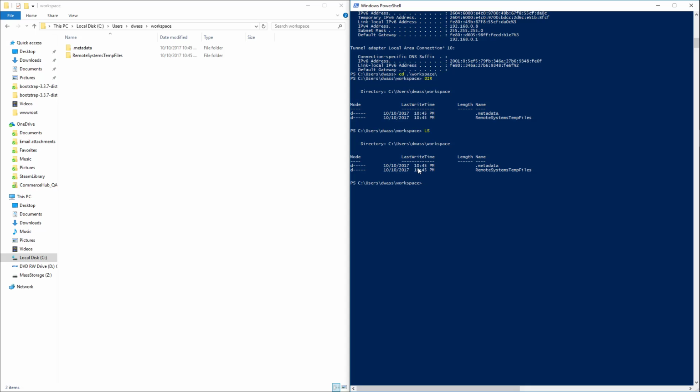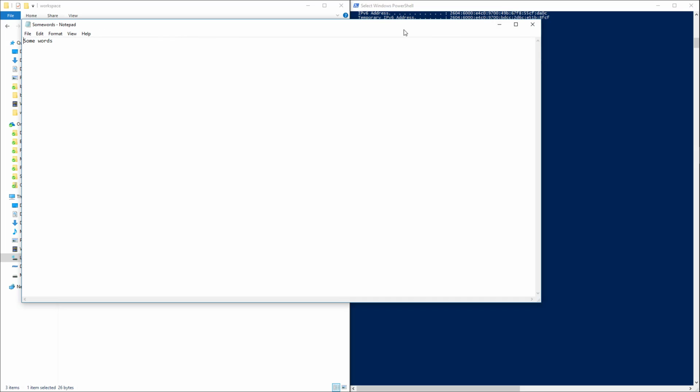If we wanted to make a file, I believe it'll be echo some words, and then we'll put those into a text file, some words.text. Now if you noticed over here, our some words text file appeared. The echo command by itself normally will just display words on the command line, but when you use this arrow, it'll pipe it into a text file, and if the text file does not exist, it will make it itself, as you saw here. So let's open this up outside of the editor.